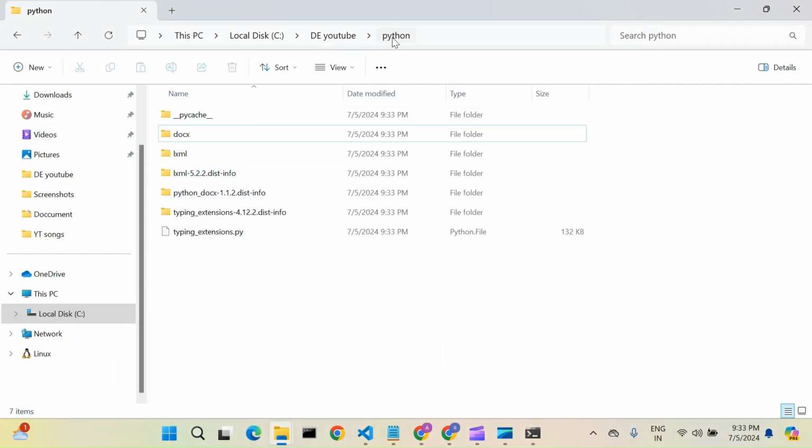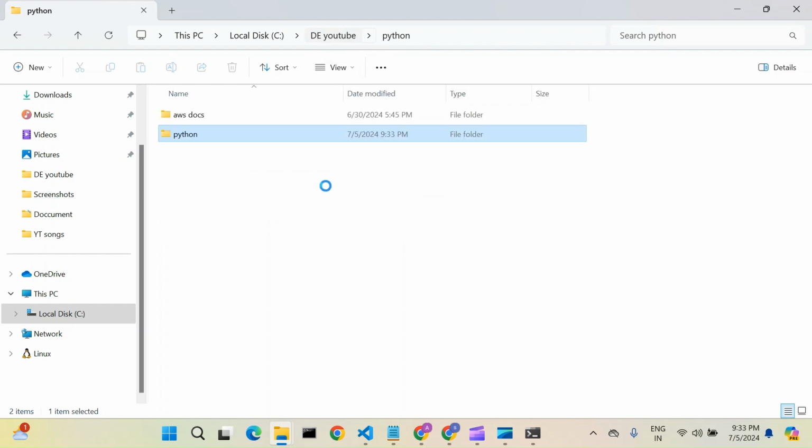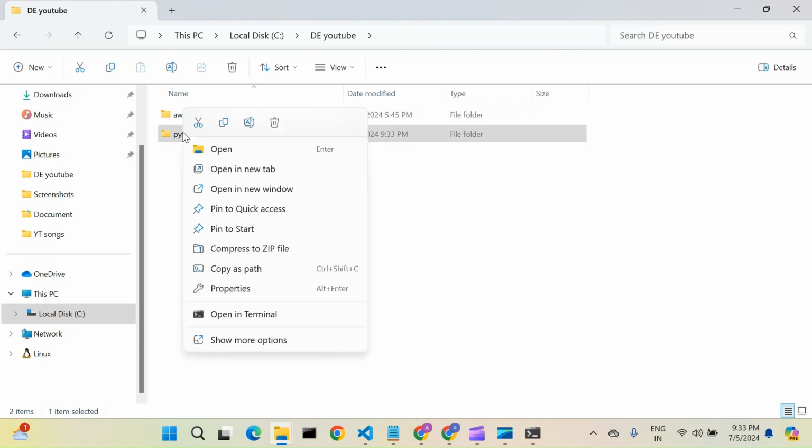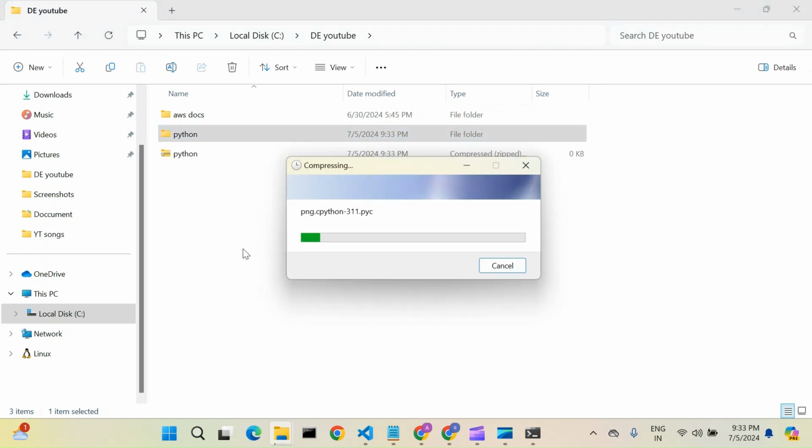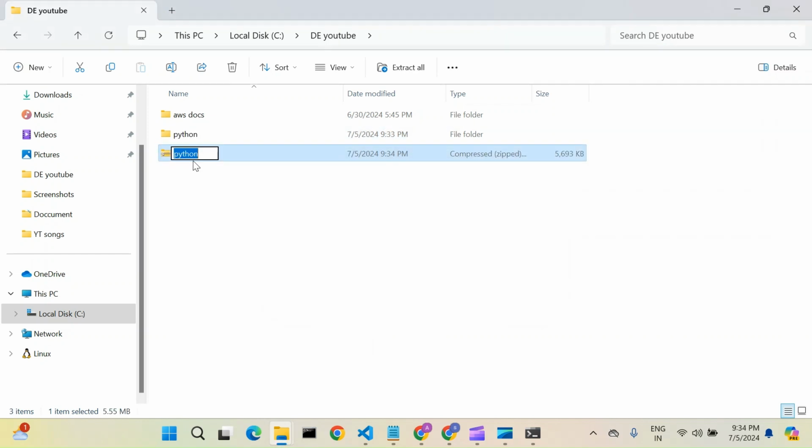So as you can see, inside the python folder we have the docs package. Now we need this Python folder as a zip folder. So what we are going to do, we select this Python folder, right click on it and select compress to zip file. So we have the zip folder. I will give the name docs-layer to this folder. Okay, so we have the zip folder now. We are going to use this zip folder to create the Lambda layer.